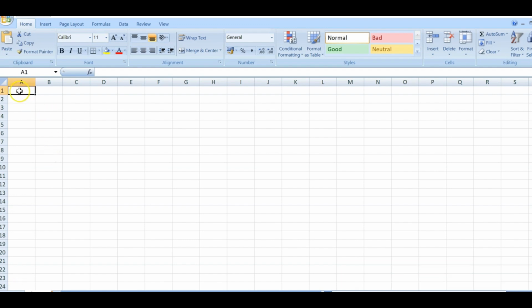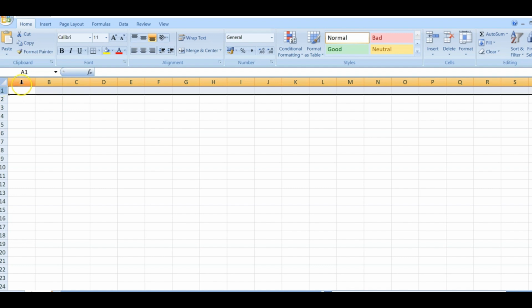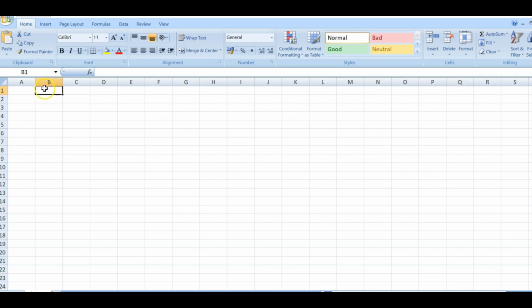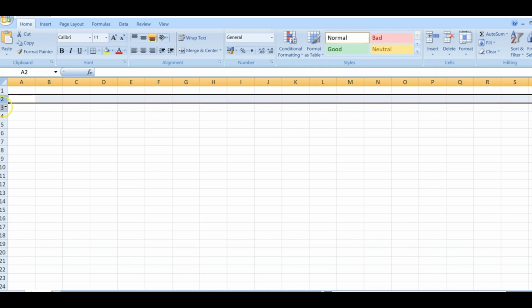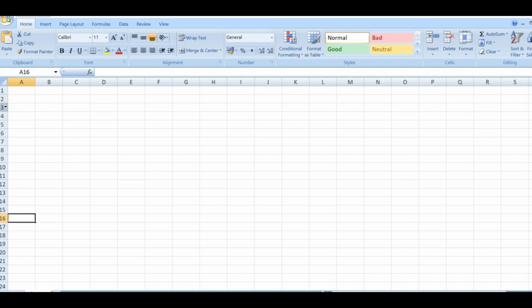As soon as Excel is displayed, you can see there are rows and there are columns. The columns are represented by the alphabets like A, B, C, D, and so on until G. And then it will start again with AA, AB, AC. It will make several combinations until all the columns are taken. The rows are represented by 1, 2, 3, and 4, like this.